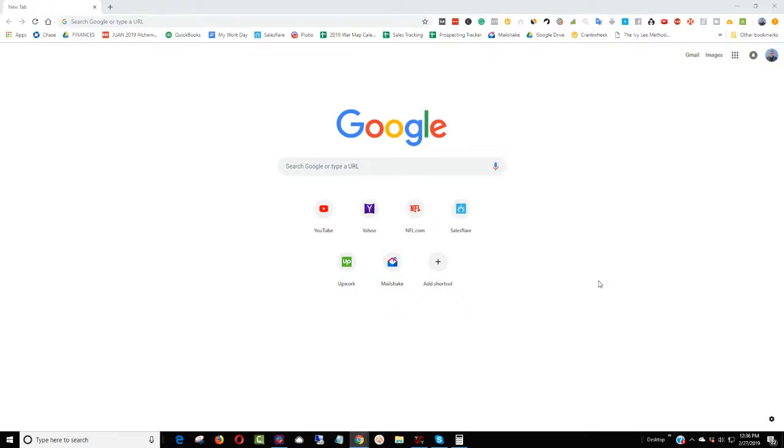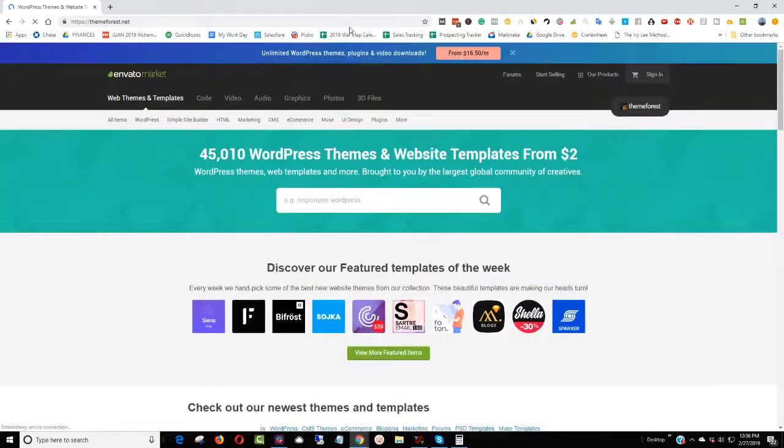I'm going to walk you through how to make $1,000 or more selling websites to local businesses. One of the first areas I want to show you is ThemeForest. Let's say you have a potential prospect who is interested in getting their website developed, a new design. This is a great place to look for templates.